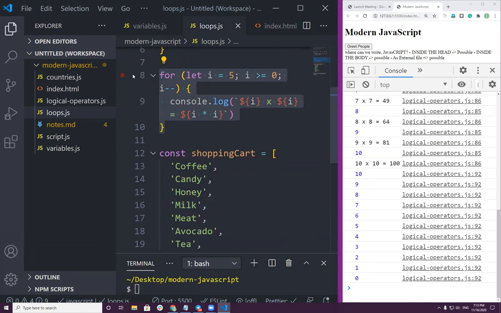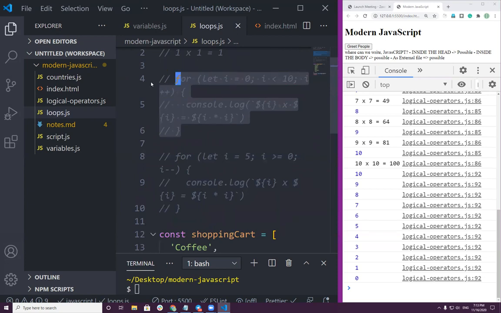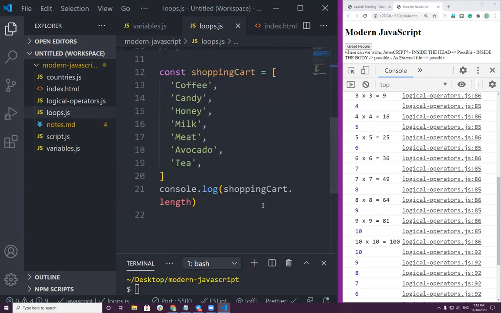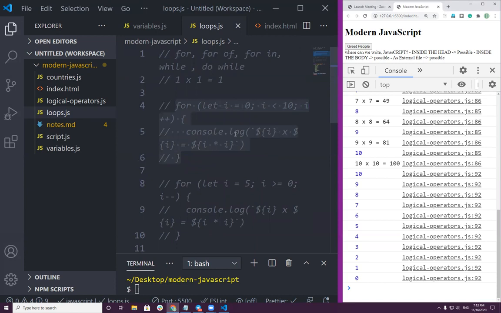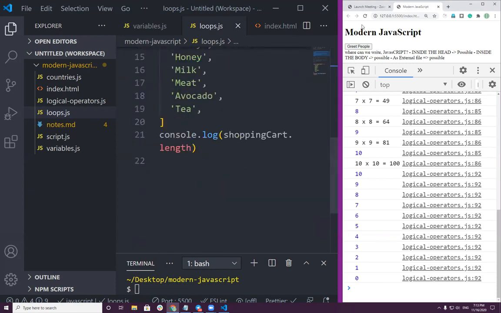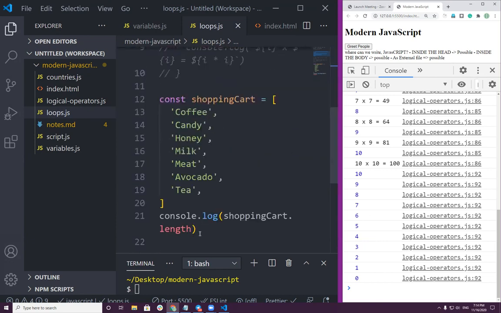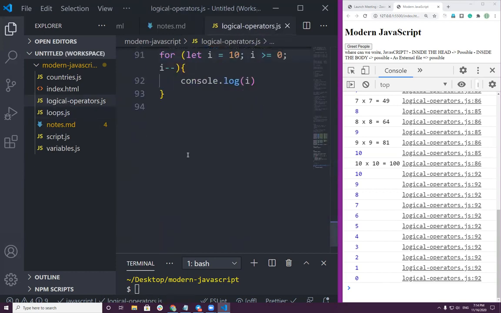Okay, let me just turn off this for some time. Lots of numbers everywhere. Oh, I'm working in another file. Sorry, guys. I should be in here.